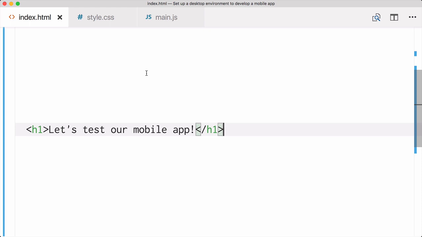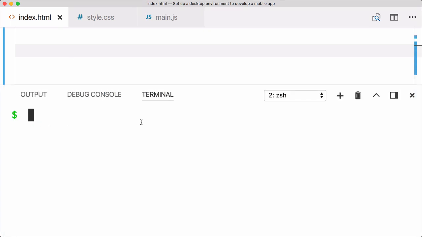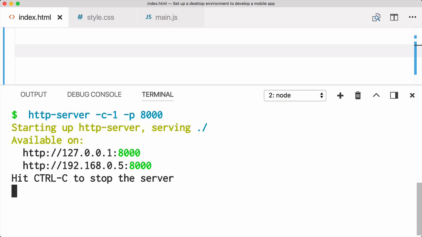To test on a device emulator, we're going to want to set up an HTTP server, because we're not going to be able to simply open index.html, because we'll be using a remote source. So from the command line, we're going to want to install http-server globally. Then we can say http-server, pass a port, for example 8000. I always use the flag -c-1 because this avoids caching issues. So let's run this. And we have our HTTP server running.